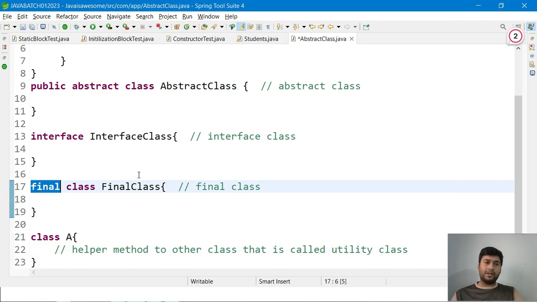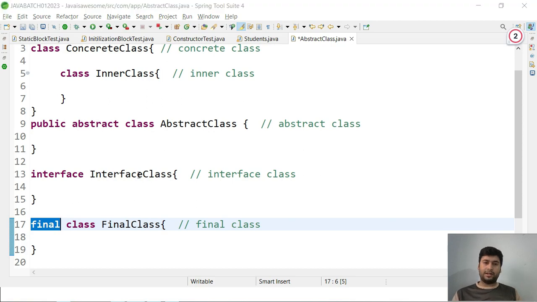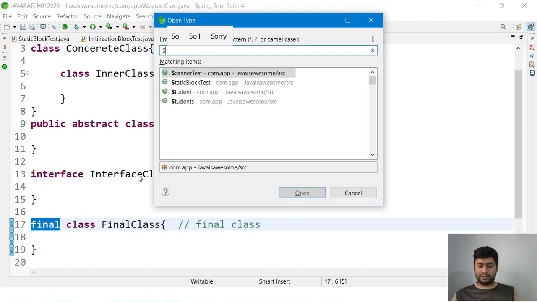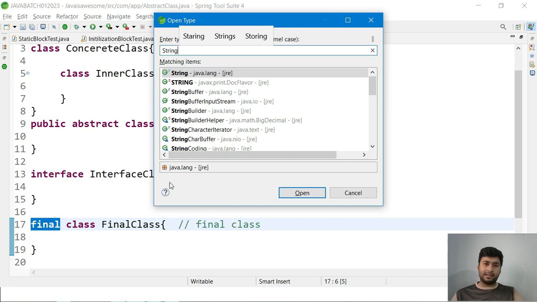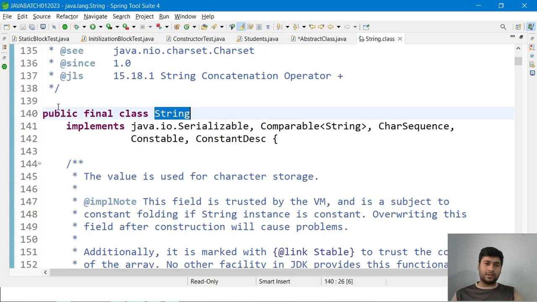If you want to see, you can press Control Shift T, and here you can write String. So String is one final class. If you go and see what String is, you can see it is a final class: public final class String.